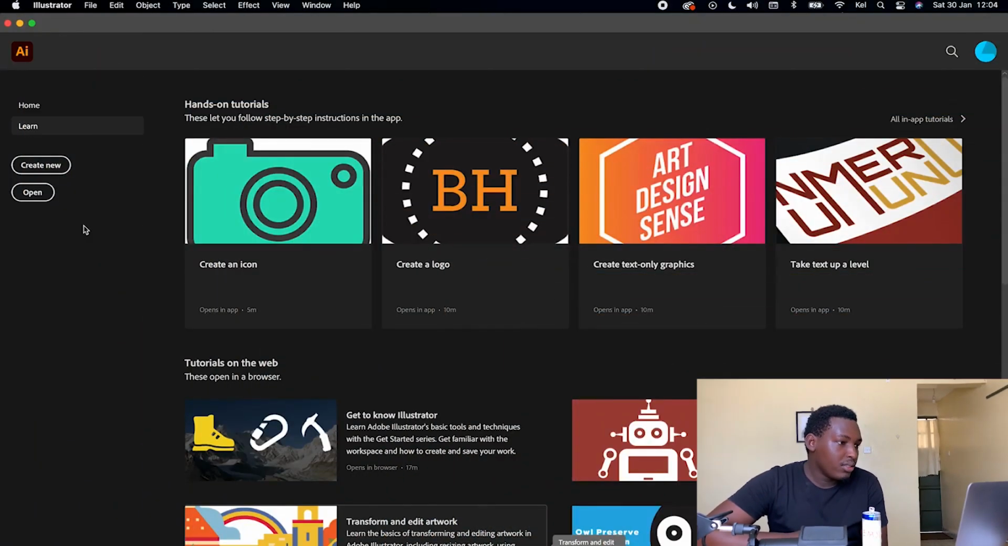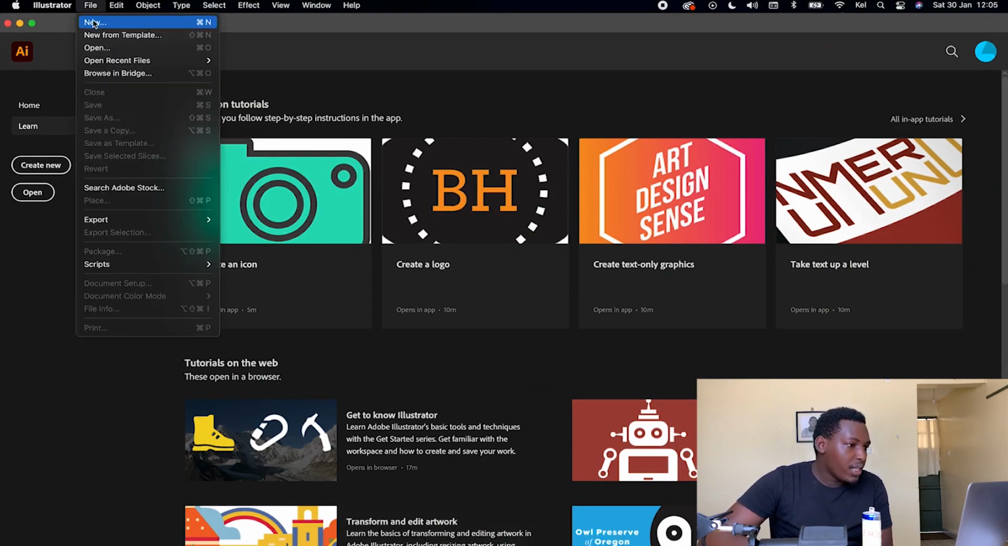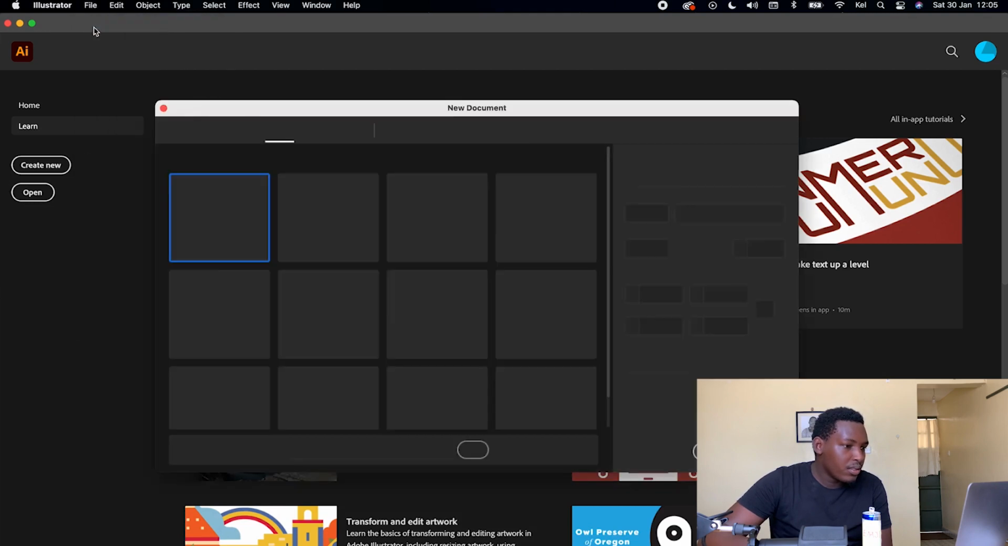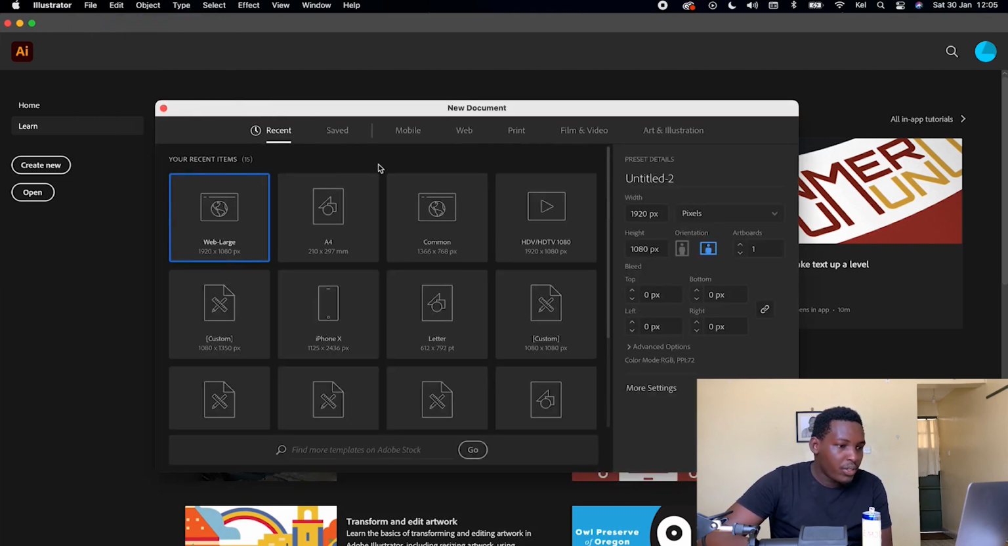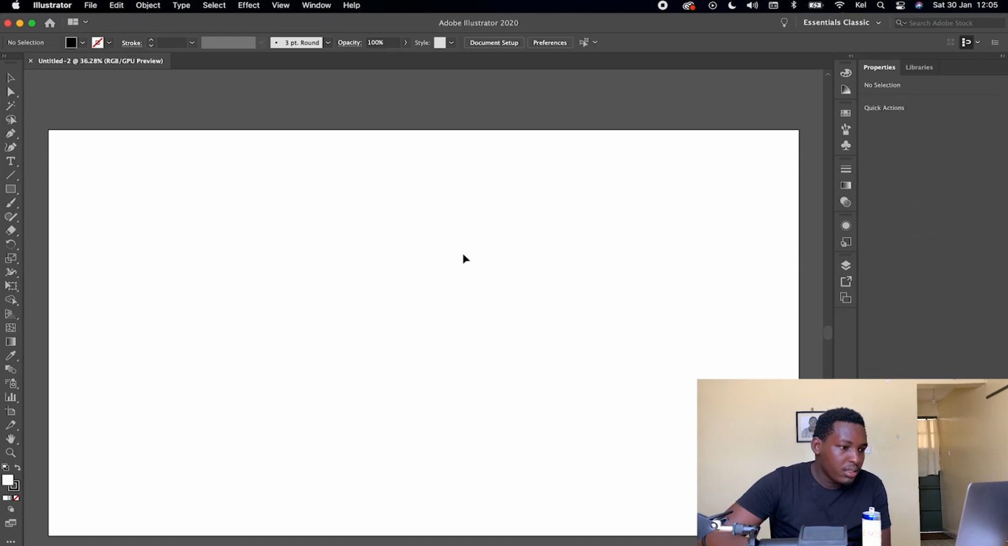So let's get right into Adobe Illustrator. Let's have the first look. So once you downloaded Adobe Illustrator from the Adobe site, you should have something like this. So you're going to create a new file. I take you through how it looks. So go file, new. You will get a window like this to select the size of your artboard. So I'm going to go with this web large.